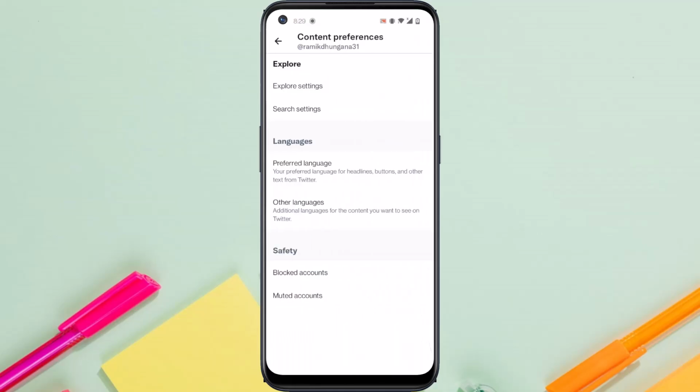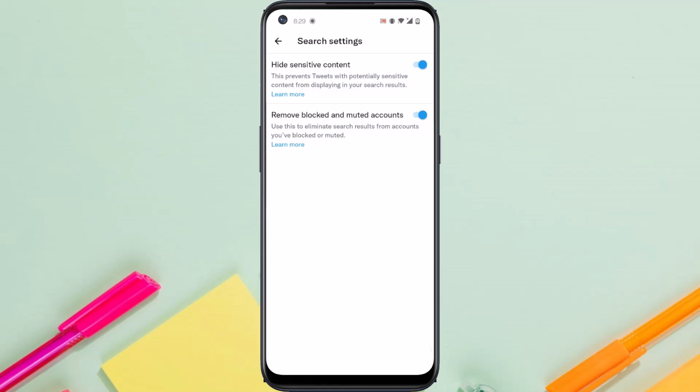Now it will take you to this page where you'll have to tap the second option under Explore, which is Search Settings. As you can see, there is an option Hide Sensitive Content. So if this is toggled on, it will hide all potentially sensitive content. But if you untoggle this, you'll be able to view sensitive content on your Twitter page as well. So that is basically how you turn on or turn off sensitive content on your Twitter.